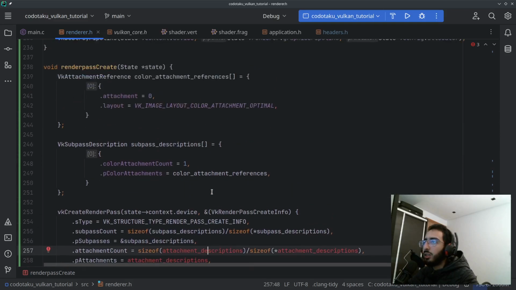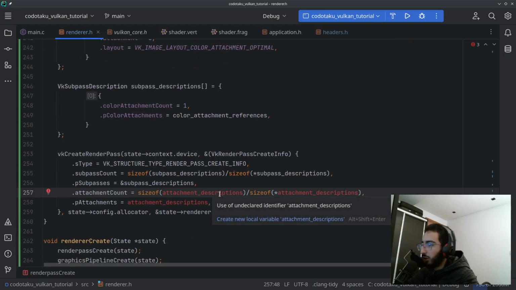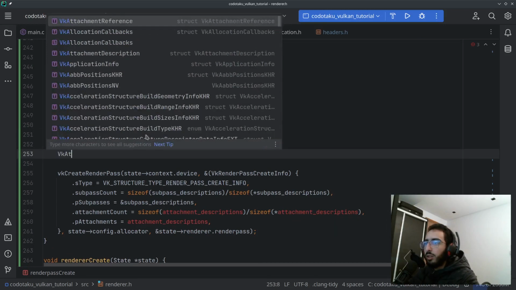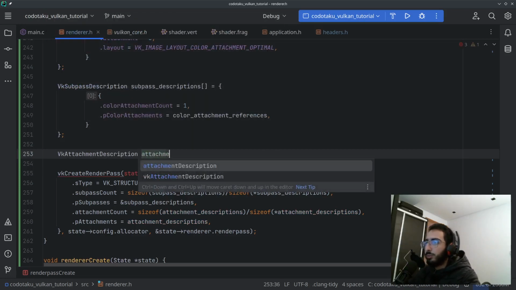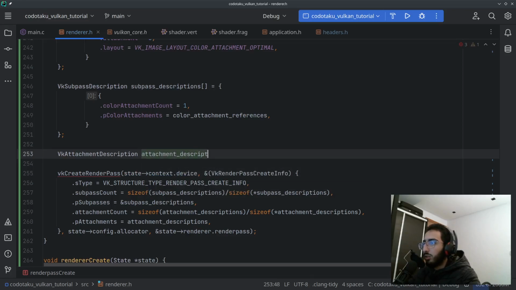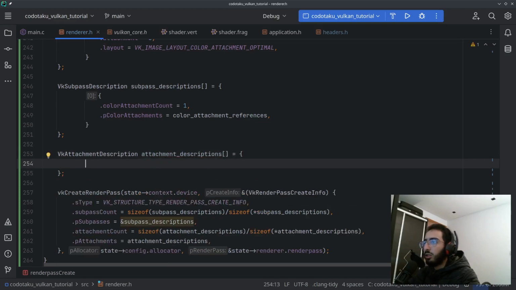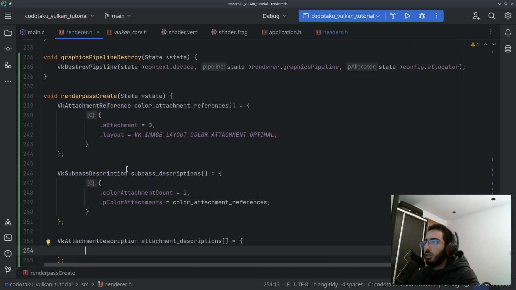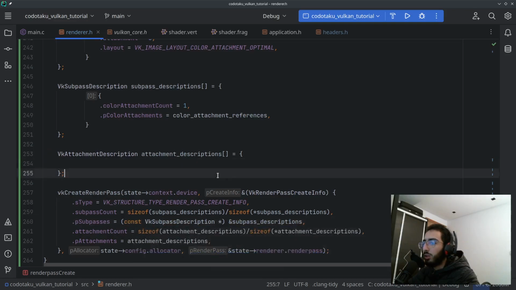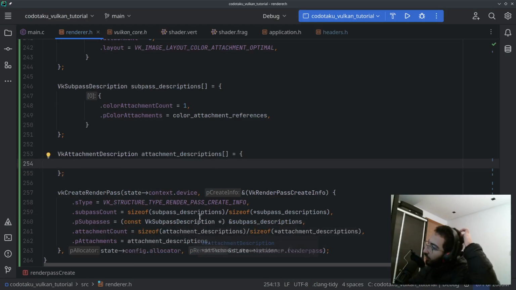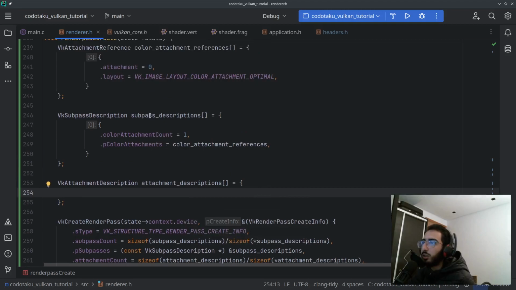Next up is the attachment descriptions. So VkAttachmentDescription, attachment descriptions, array. Incompatible pointer type initializing, cast expression please, thank you. Alright, we basically just explicitly cast the array into a pointer, so yeah.